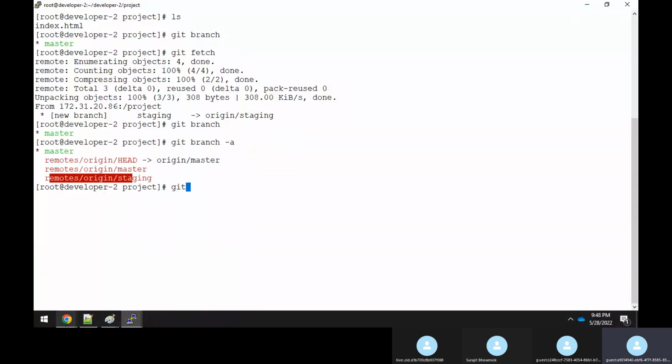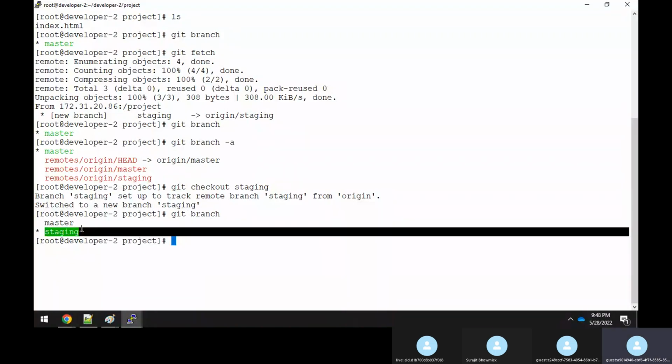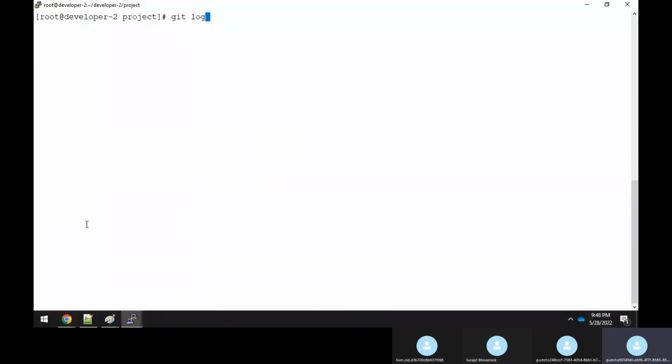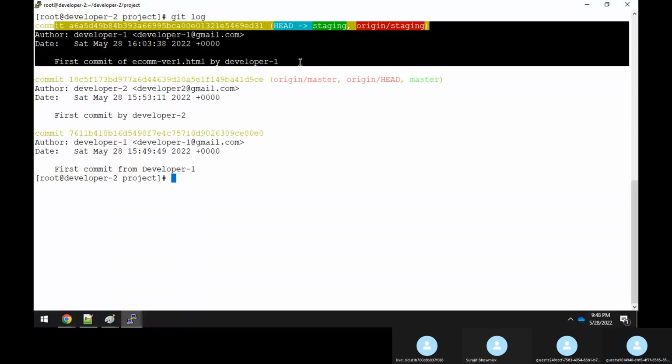Now if you execute git checkout and then say staging, you have got into the staging branch now. If I execute git branch, you will see that now you are into the staging. Before I do any changes, let me get the log, git log. See, the first commit of e-commerce is done by developer one. So this is already there, right?